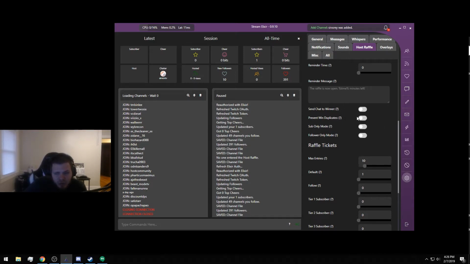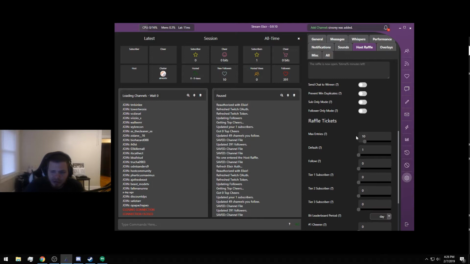I enjoy that feature. Prevent win duplicates: if enabled, contestants cannot win twice in a row. If there is only one entry, this rule is ignored, meaning if only one person has entered your raffle, they can keep on winning until someone else enters. You can also turn on sub-only mode, so only subs can enter the raffle and win, or they have to be at least a follower. You can also toggle that on. I personally leave those features off. We just want to help people. We don't want anything in return.